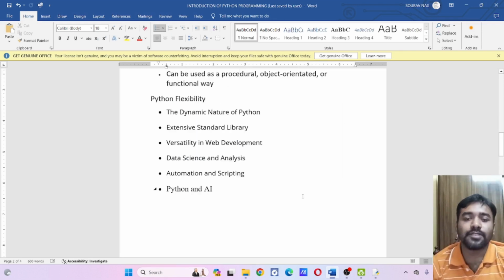The next point is Python's flexibility. Within Python flexibility, the first point is the dynamic nature of Python, which was already discussed previously. The second point is extensive standard libraries, which means Python has lots of built-in modules for handling files and network protocols. Additionally, third-party libraries like NumPy, Requests, and Pandas augment Python's capabilities, expanding its functionality for various domains.